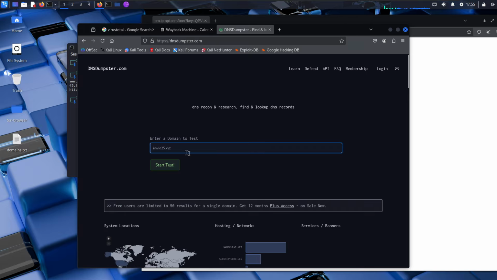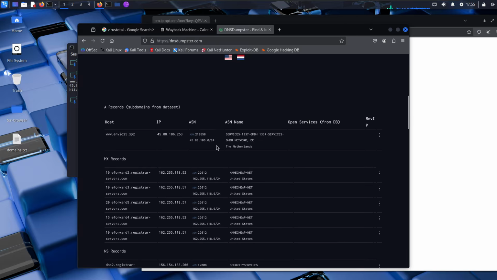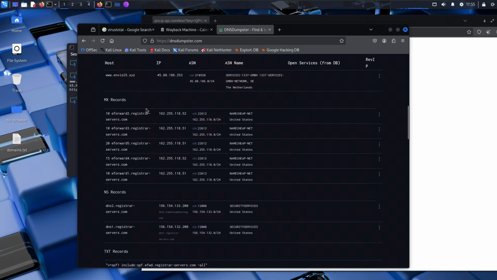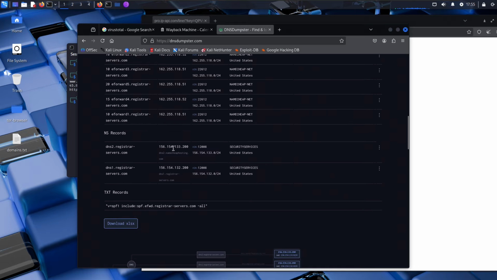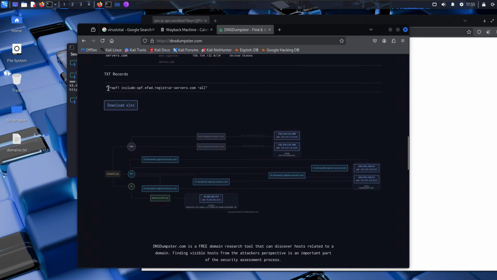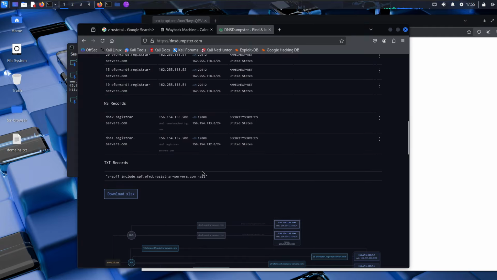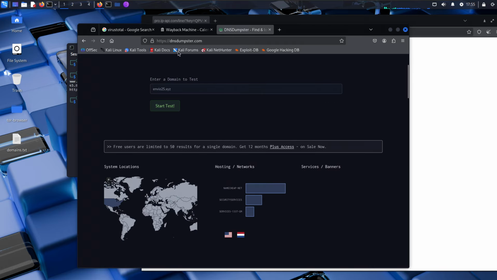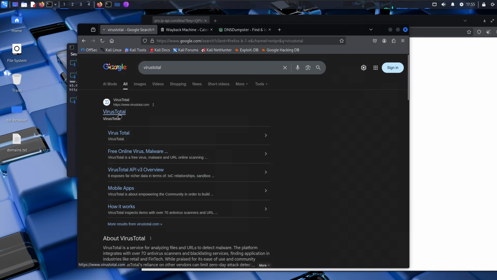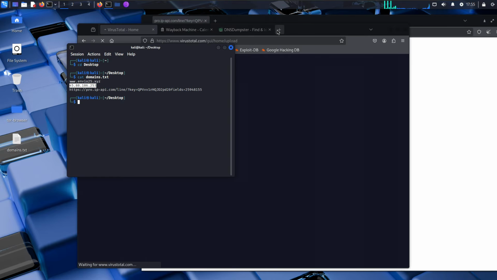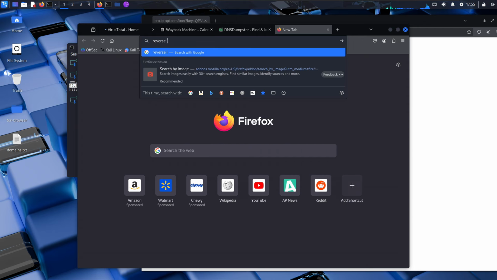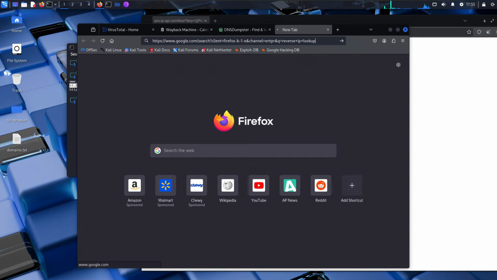Start test. Has some MX records for email, name server records. It has an SPF record. All right. Yeah, nothing too crazy. No subdomains or anything. It looks like nothing on the Wayback Machine. Is there a reverse IP lookup? Let's do that too.